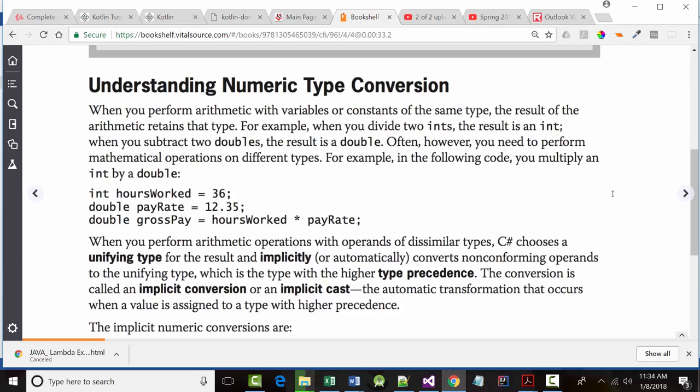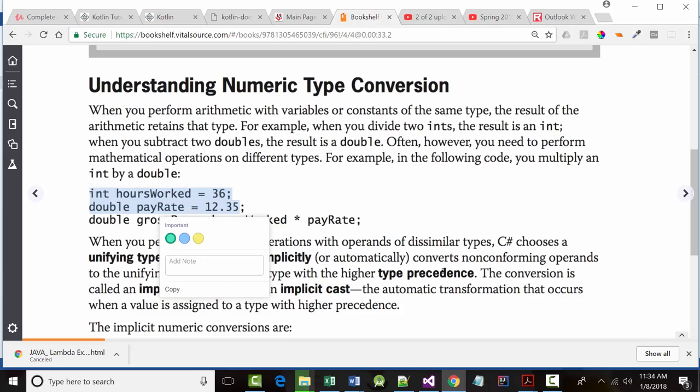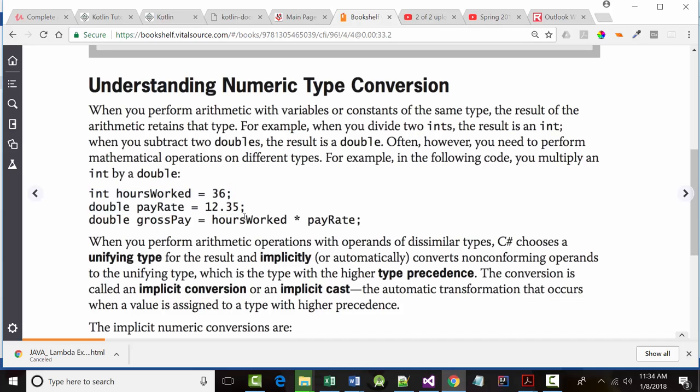Numeric type conversion. I want to make this real simple. These are two different types of variables. One is an int, which means whole number only. One is a double, meaning it can have a decimal place. All right? If I want to do an operation, in this case a multiplication between an int and a double, the system only likes to work with apples and apples.